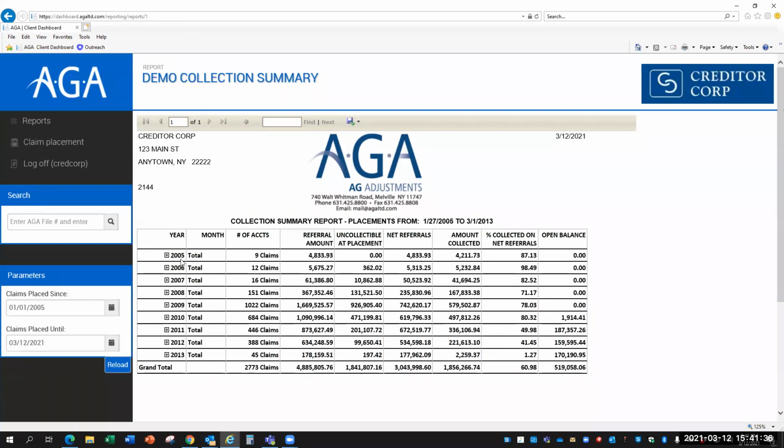As you can see, what you're seeing here is a year-by-year total of the files that were placed by this company, Creditor Corp, with AGA. From left to right are the year, the month, the number of accounts, the referral amount, which is the total dollars placed, and uncollectible placement accounts. These are accounts that, when placed with AGA, were either bankrupt or defunct corporations where there was no ability to collect funds from them, or it was an account that our client asked us to close out or withdraw.